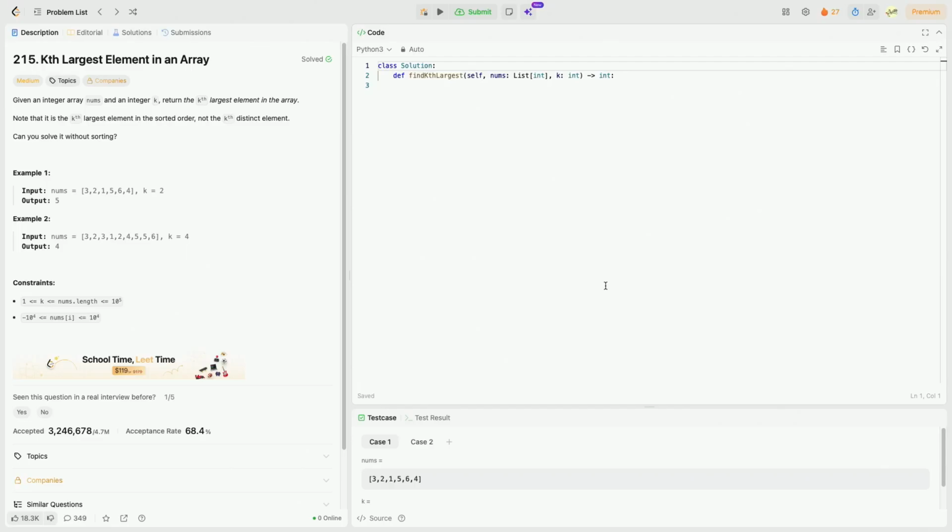Hello and welcome back to another LeetCode problem. We're looking at LeetCode 215, a medium problem, and it's about finding the kth largest element in an array.